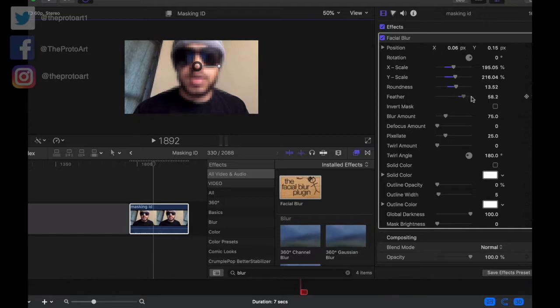I can have it feathered, meaning it's more of a gradual effect. I can also invert the mask, having anything outside of that selected area affect it, effectively blurring my background. But I want the face to be blurred. You can adjust the blur amount. Notice as I turn the dial to the left or to the right, it becomes softer or harsher as far as the pixelation.